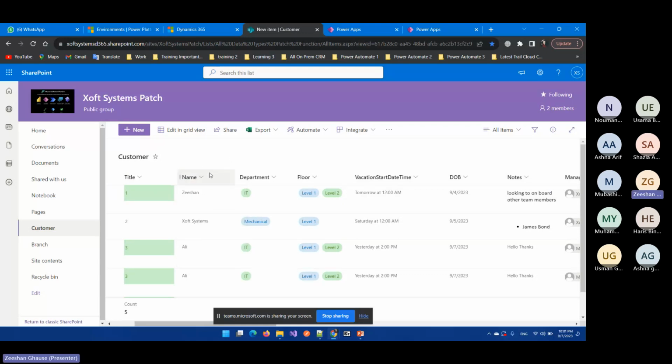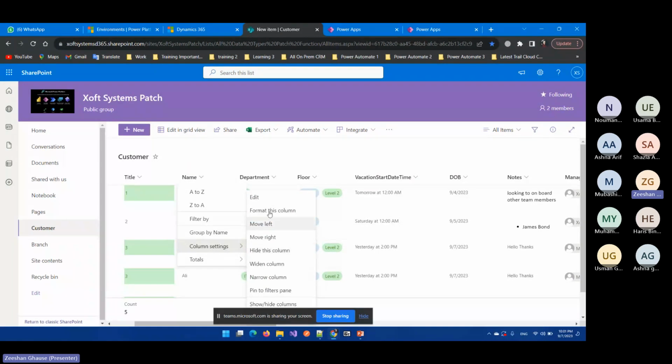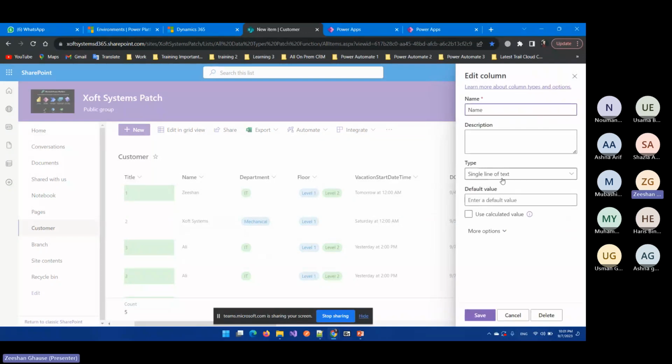And if you want to check what type of this column is, you can click on the column setting and then go to the edit. It will show you that this field is a single line of text. And remember here, you can change it. See here, the data is this one. If a column has data inside it, even after having the data, you can change its type. But remember, the data will be lost if there is no built-in conversion of the data.